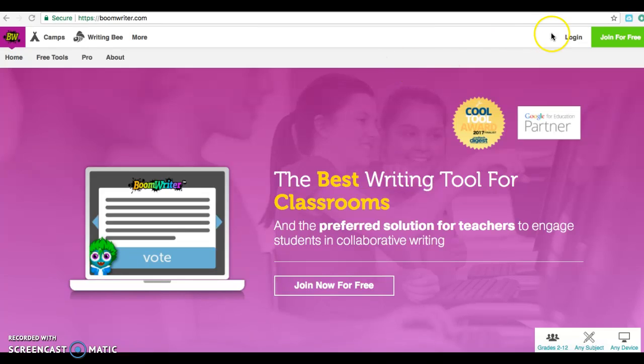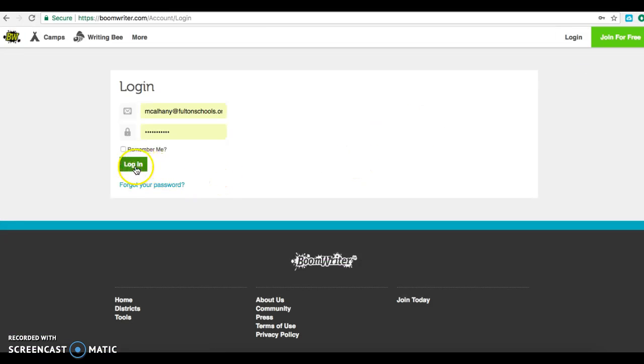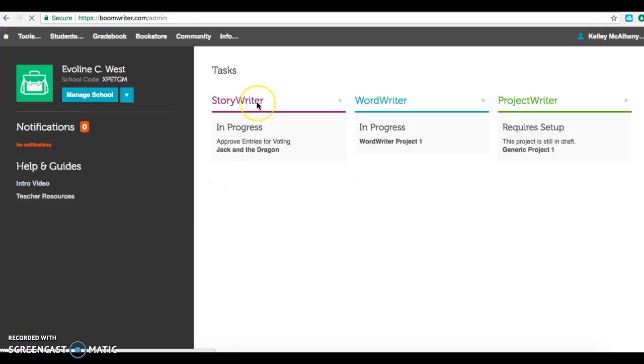So, you're going to log in as you, and you're going to be taken to your home page or your dashboard. So in the corner where it says Tools, you'll have the drop-down menu of Storywriter, WordWriter, Project Writer.